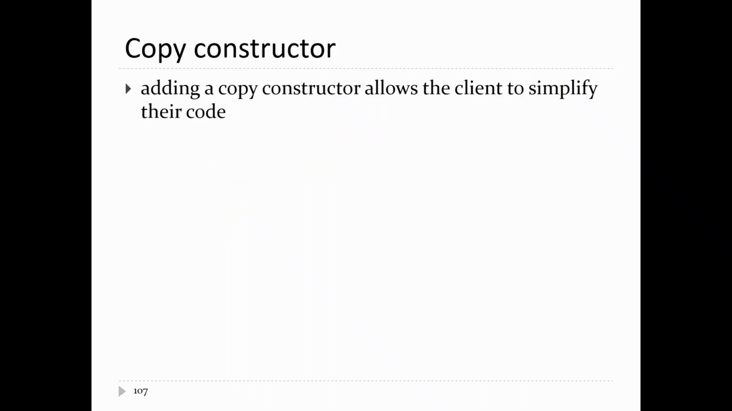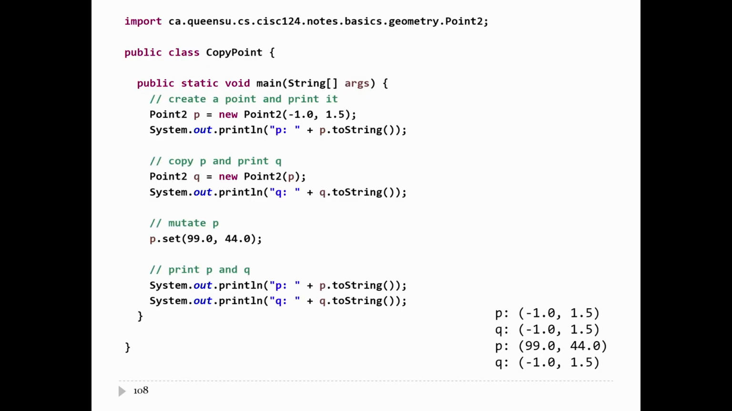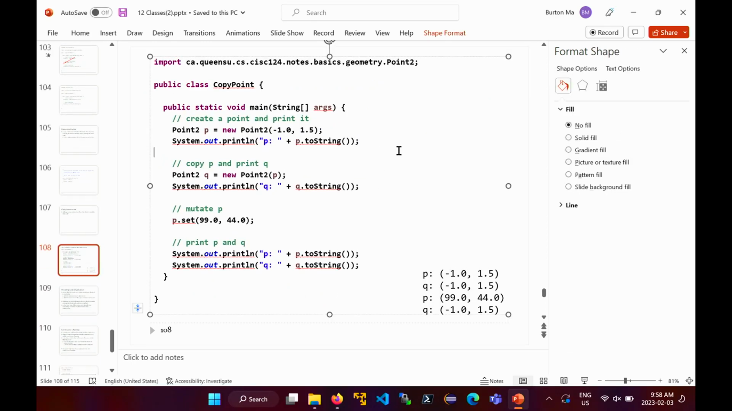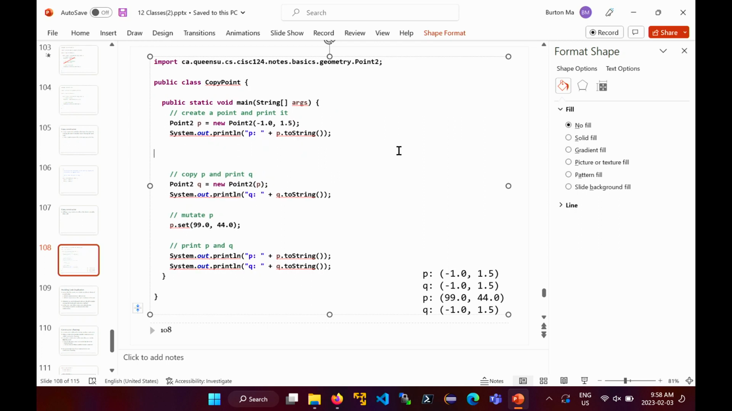Why add a copy constructor? Again, because it makes your class a lot easier to use. Up here, we can make a point using our new two-argument constructor. We can then copy that point just by calling the constructor. If we didn't have the copy constructor, we'd have to make a new point in one of two different ways. Without the copy constructor, you would have to write something like Point2 q equals new Point2 p.x p.y.